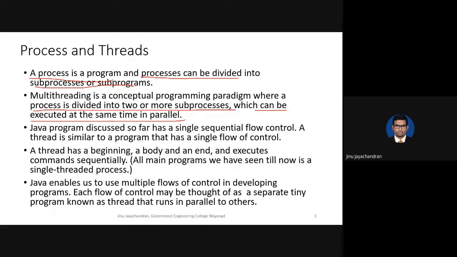So far, whatever Java programs we have discussed have a single sequential flow of control. It means that you execute the first line, go to the next line, then third, then fourth, then fifth. This is called a sequential flow. A thread is similar to a program that has a single flow of control. So if you look at one thread, it is sequential, executing line by line. But multiple threads can execute at the same time in parallel. A thread has a beginning, a body, and an end, and executes commands sequentially. So it will execute one by one.